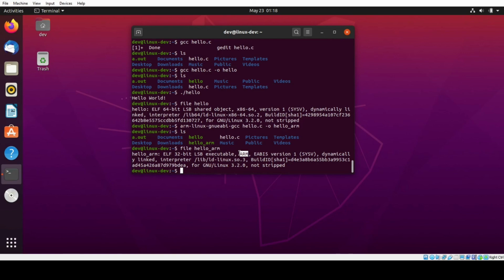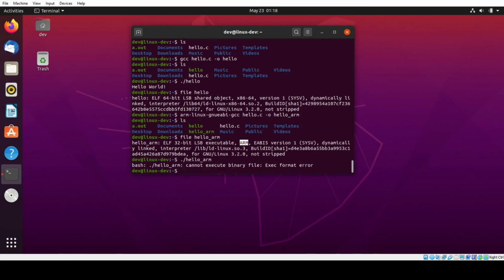If I try to run this, it'll complain: cannot execute binary file, exec format error. We can't run this on an x86 because it's designed for an ARM system. One thing I probably didn't mention is that this LSB indicates little endian, and MSB would indicate big endian. And so that's basically it.